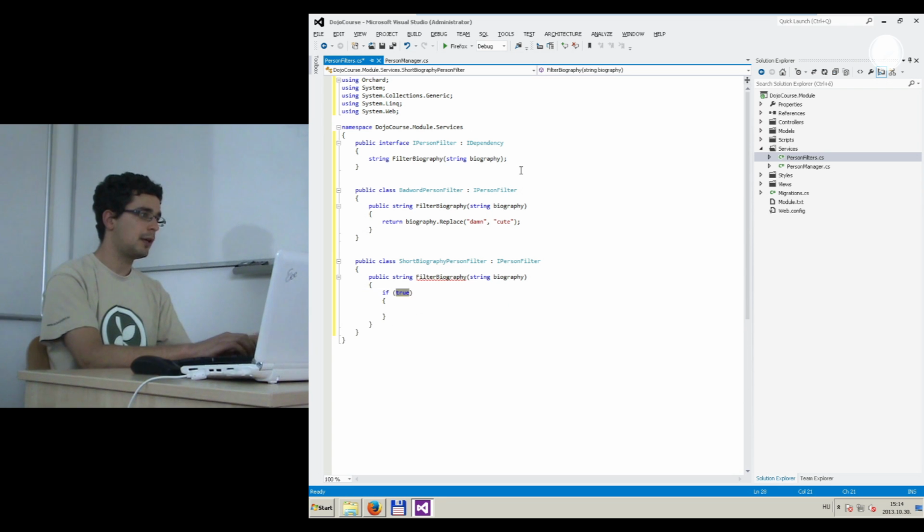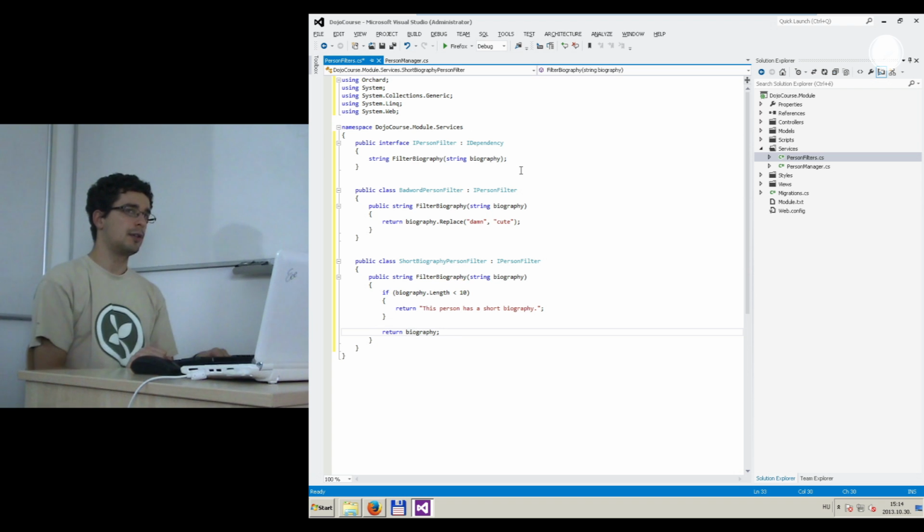So if the biography is too short, so yeah, if the length is less than 10 characters, then let's return "This person has a short biography." And that's it. If the biography is alright, then we will just return the original biography. So that's it. We have two implementations, and because this is filter functionality, we want to run all of the filters through our data.